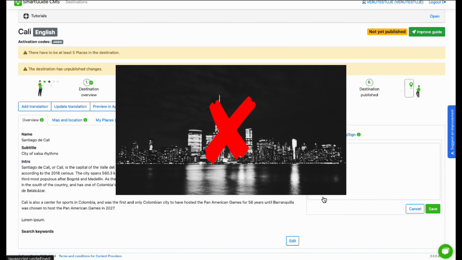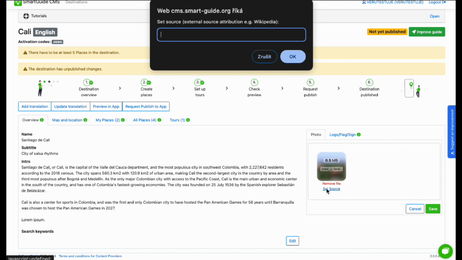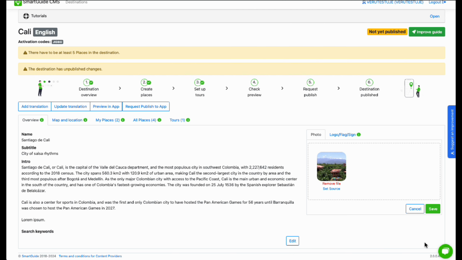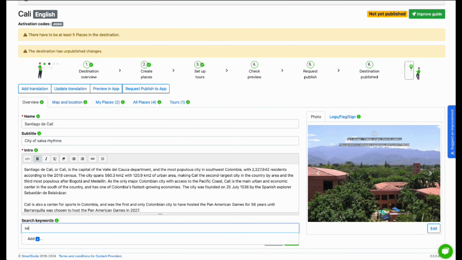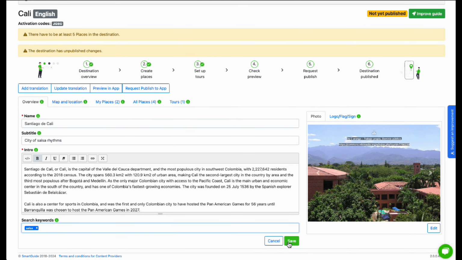no black and white. Ensure that you properly attribute the source of the photo if it was taken by you, and even more importantly if you use a photo of someone else, by including the name or link as the source. You can add keywords for search in the app as well. And now, the destination is edited.